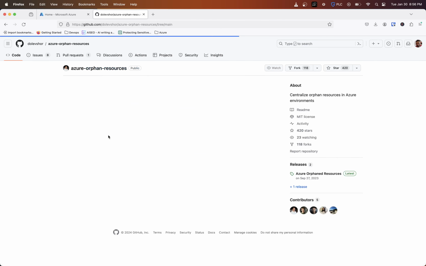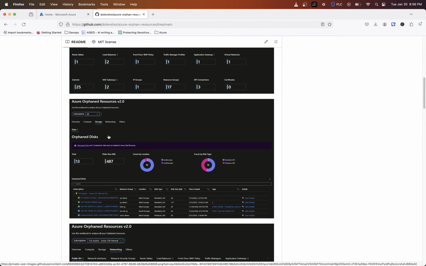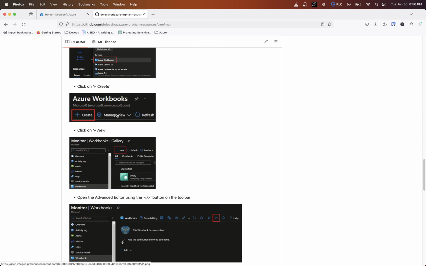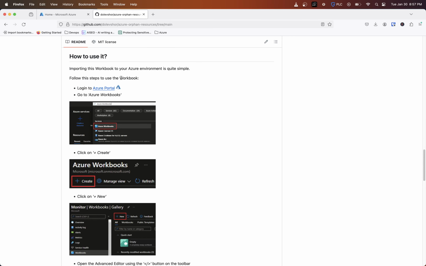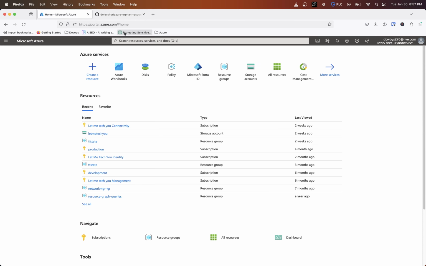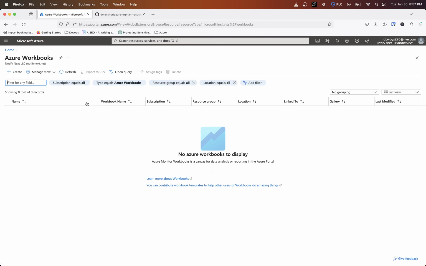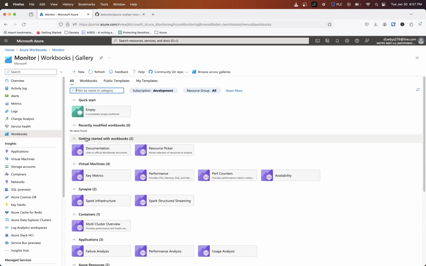So coming back here, it gives you a little step-by-step process. This is how it looks. It gives you a nice visualization of what's going on here. So you want to go into your portal and click on workbooks. Now workbooks are just a nice way to visualize data. You can create some nice dashboards to analyze data and things like that.